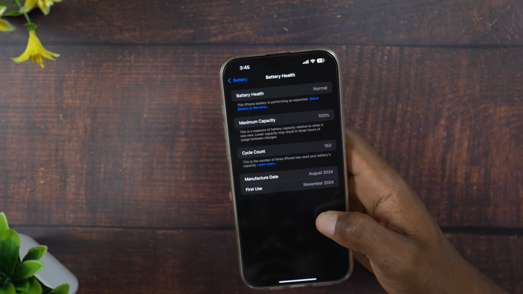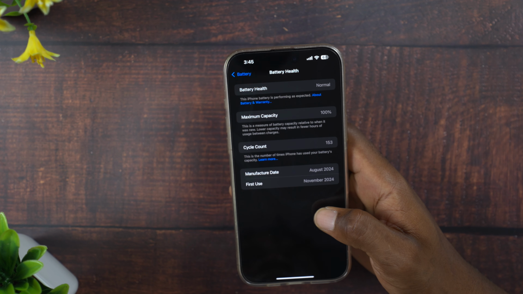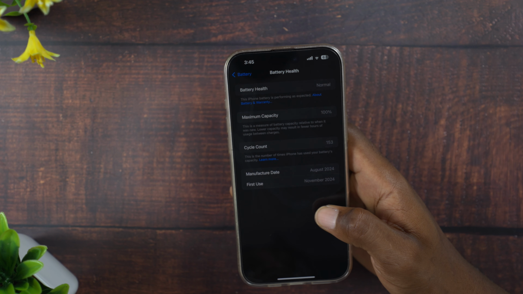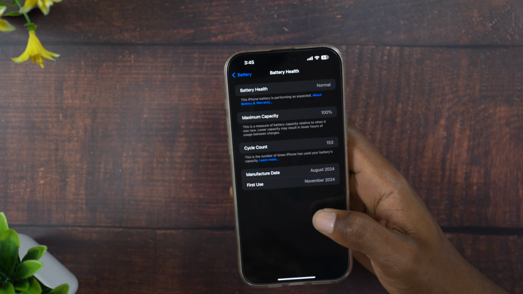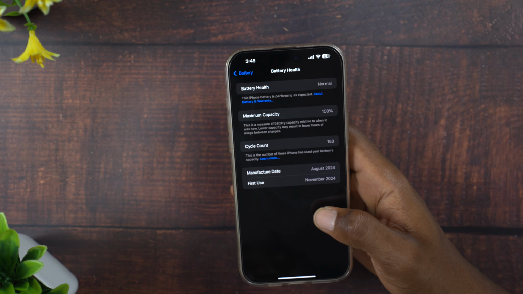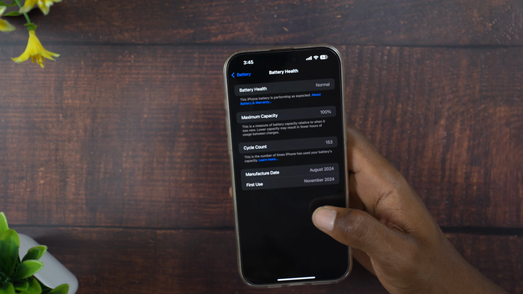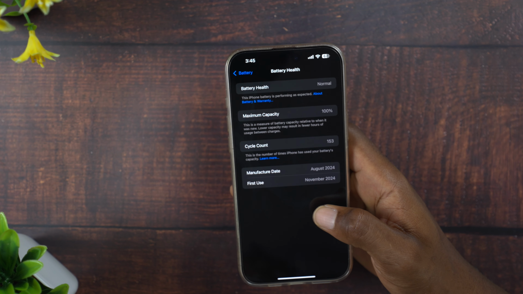Now how this cycle count is actually calculated is the amount of time you use your phone from 100% to 0%. It's not the amount of time you charge your phone, but the amount of time you use your phone from 100% down to 0%. So let's say if today you use your phone up to 50% and then tomorrow you use another 50%, regardless of if you even charge it to 100.